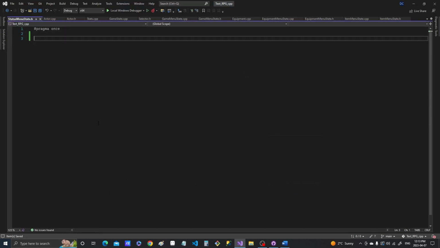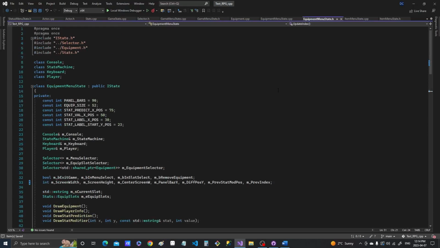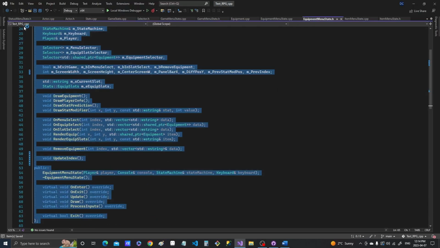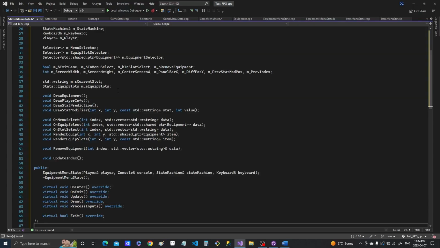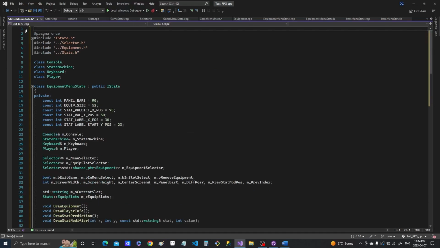So the status menu state is going to be very similar. If you think about it, all the states are going to be pretty close to the same when it comes to the menu states. So let's go into the equipment menu state and steal some things. So we're just going to go Control A. We're going to steal this entire bit. Control V. Get rid of the extra pragma once because we got a lot.